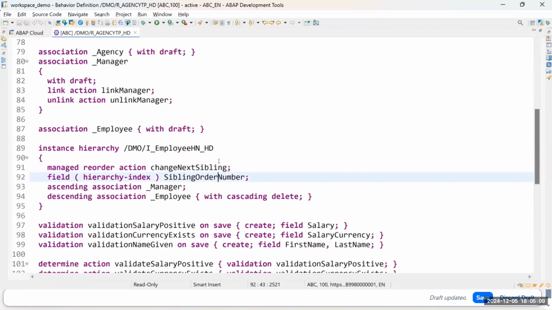That's how it basically works. We have ascending and descending associations. That's also new keywords. The ascending one points to the manager, and the other one points to the employees, so plural. And with the option that you have cascading delete. That means, self-explanatory, if you delete some node in between, then all the employees underneath will be deleted as well, if you want that. If not, you just leave it away, and then no deletion would happen. So it's again up to you how you handle this.